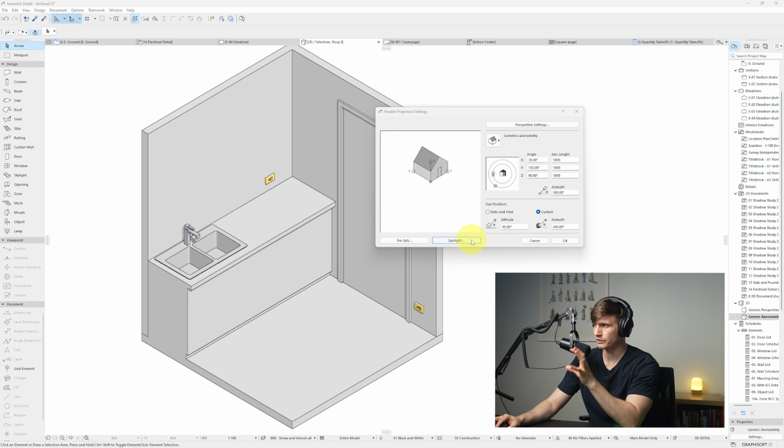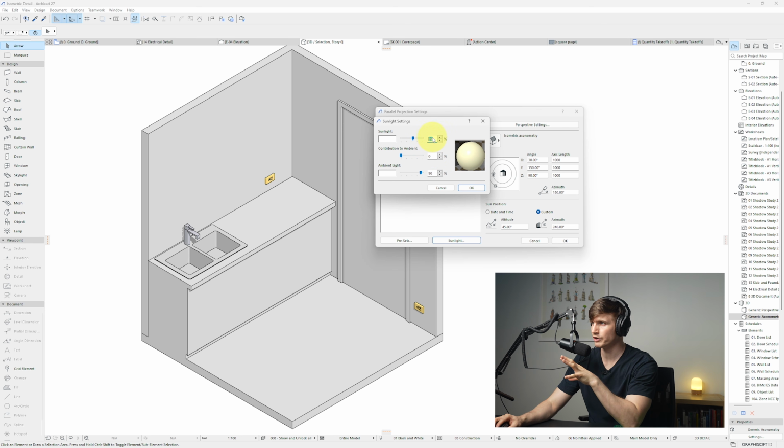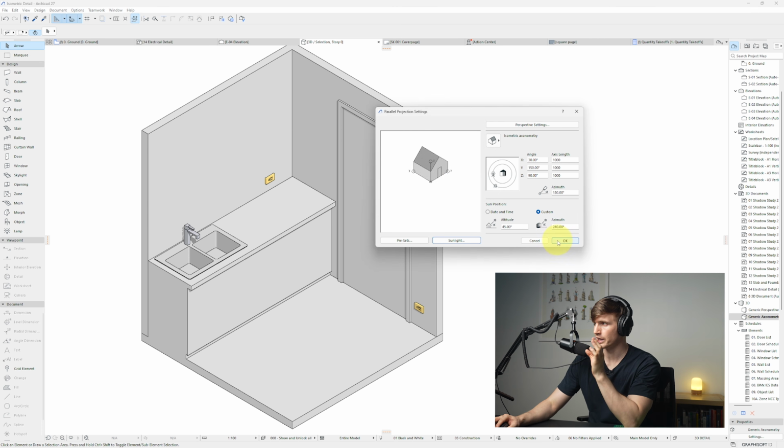And within sunlight itself, I've currently got the sunlight to 55 and the ambient light to 90. This can make a massive difference on how light or dark your actual 3D model shows up. So from here, we'll go OK and OK.